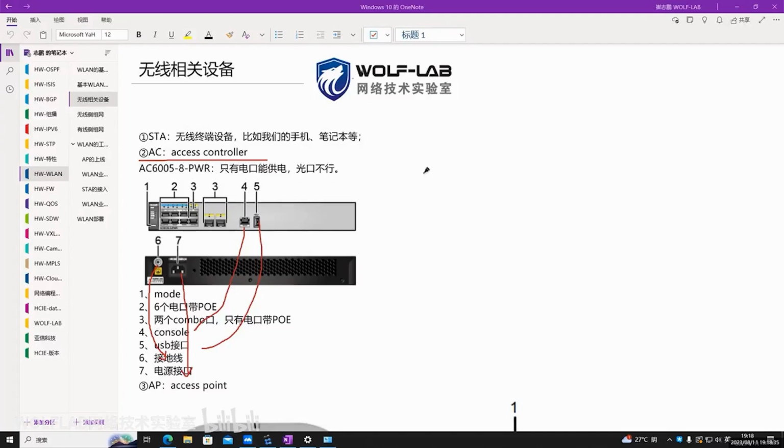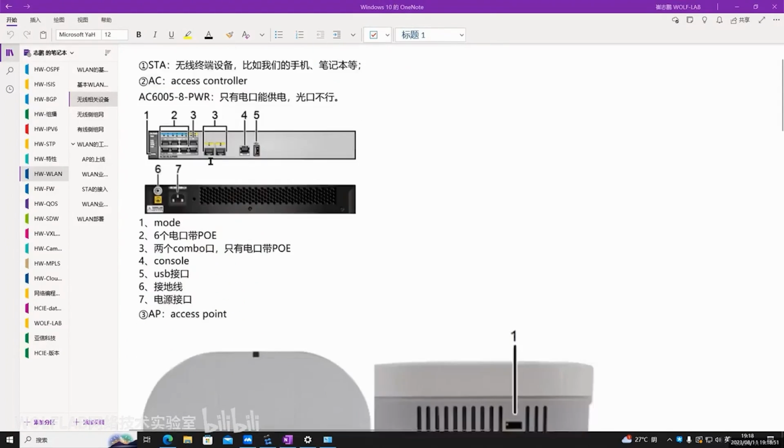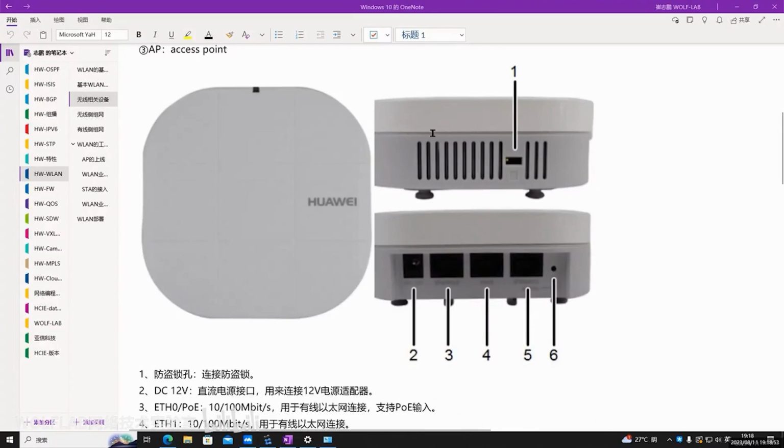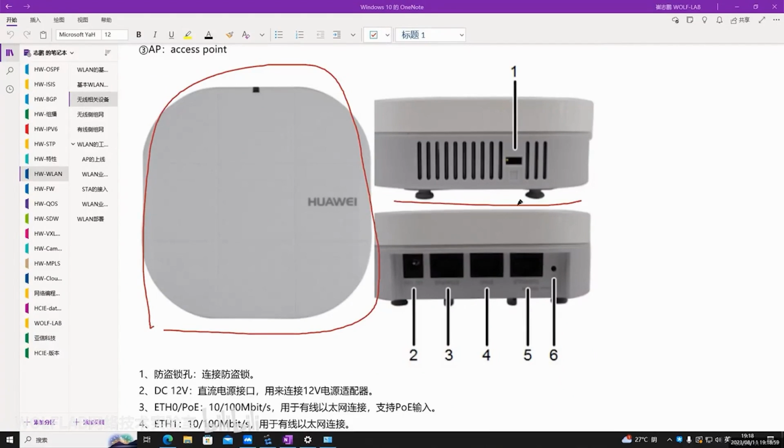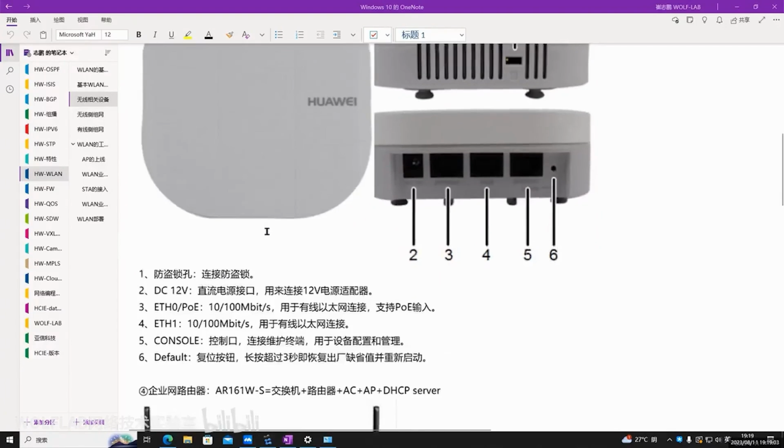Then you might ask if there are any switches that can manage AC. Of course there are. Right? Of course. Some switches have built-in AC functionality. Alright, let's continue on. This is the AC device, right? And then there's this thing, the AP. This AP is ceiling mounted on your ceiling. Let's take a look, what exactly does this AP look like?